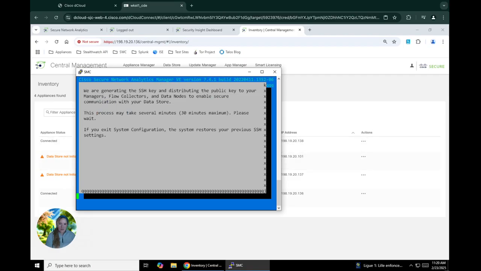It's creating an SSH key and distributing the public key to your manager's flow collectors and data nodes to ensure communication. It says this process could take about 30 minutes at the maximum. Please sit and wait. It's imperative that nothing gets touched until the system reboots. So I'm going to pause the video and pick it up as soon as I see that the configuration has taken place.